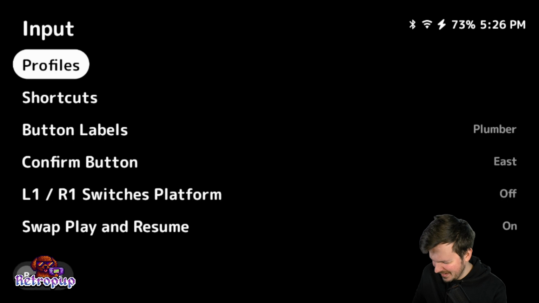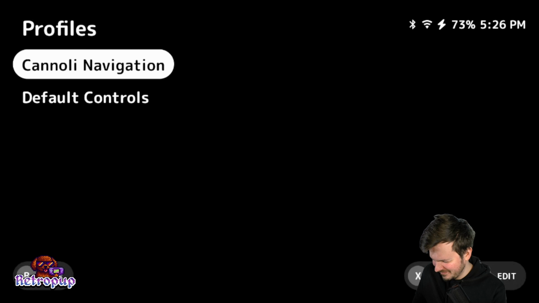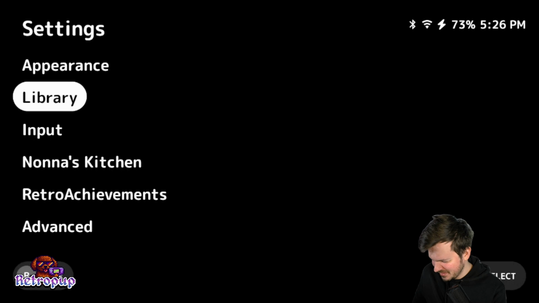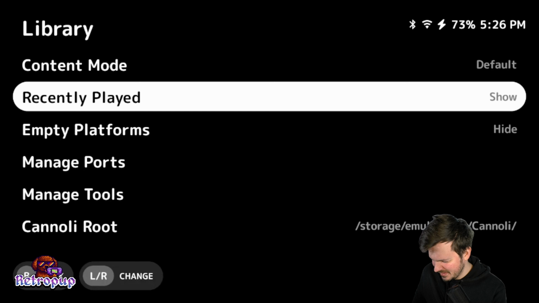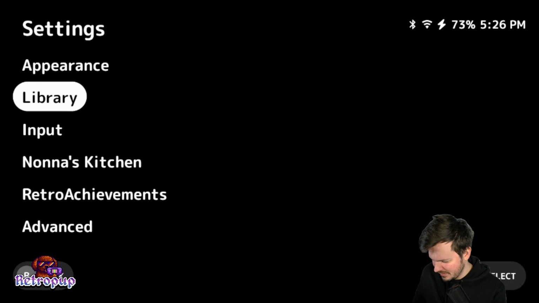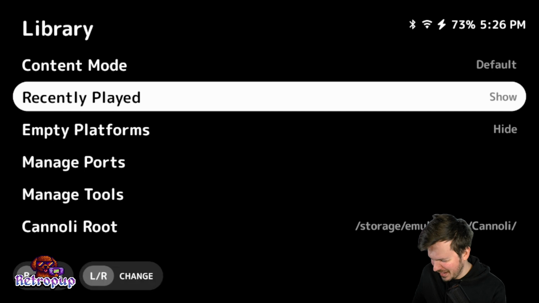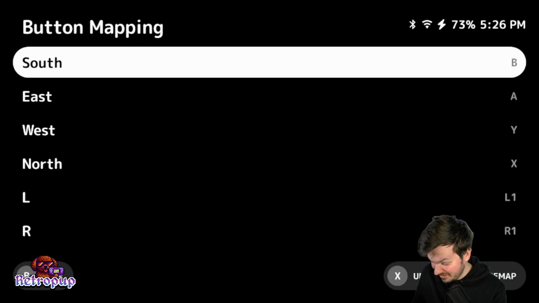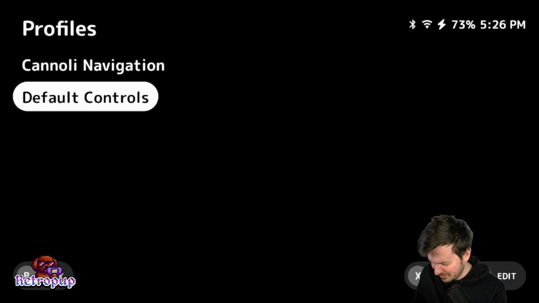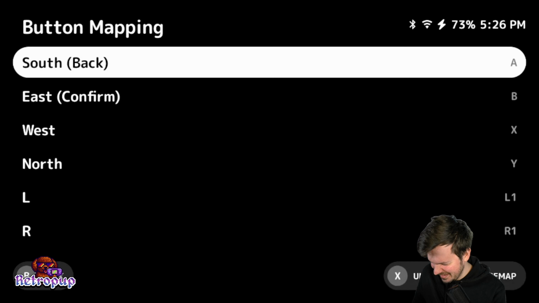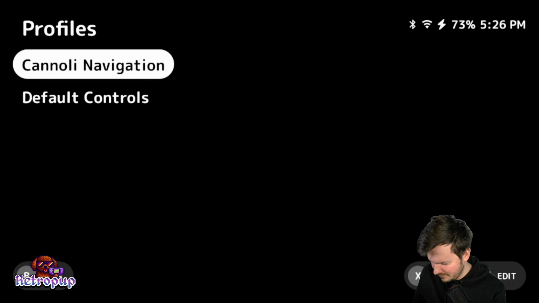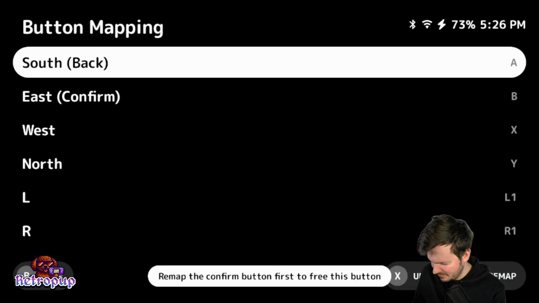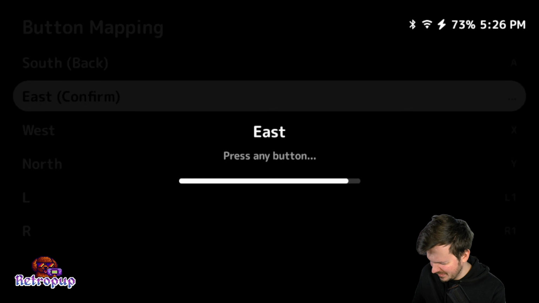So, oh, hang on. So even though I've set those controls, it's still treating A as back and B as... Do I have to restart? I've mapped the controls. If I remap the confirm button first to free this button.